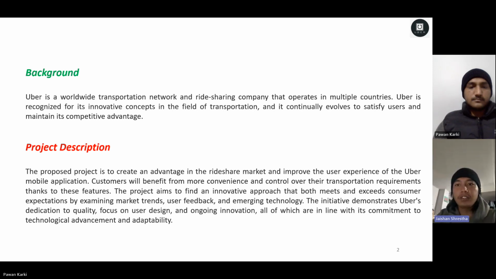Our project description: the project is to create an advantage in the ride share market and improve the user experience of the Uber mobile application. Customers will benefit from more convenience and control over their transportation requirements thanks to these features.